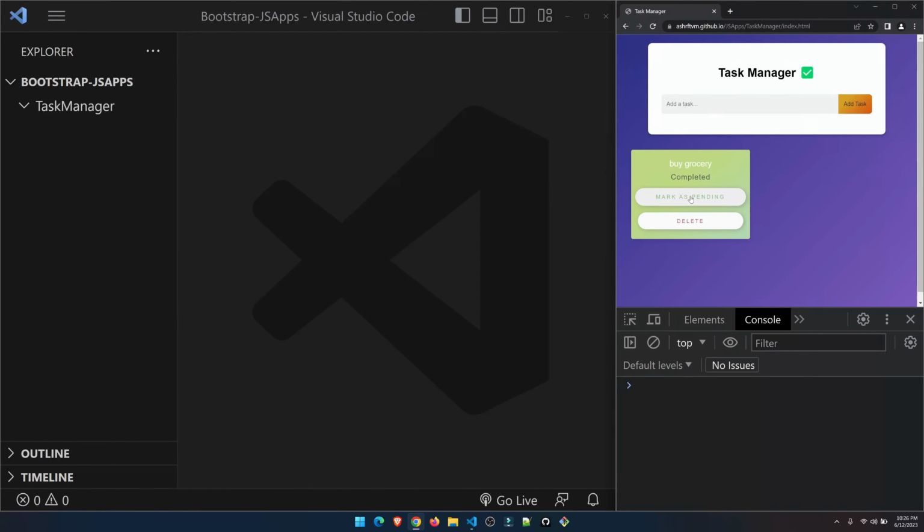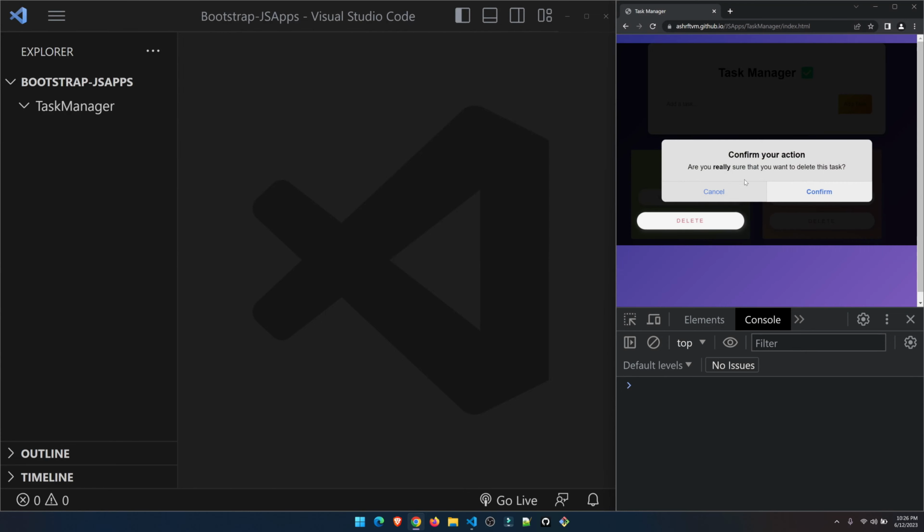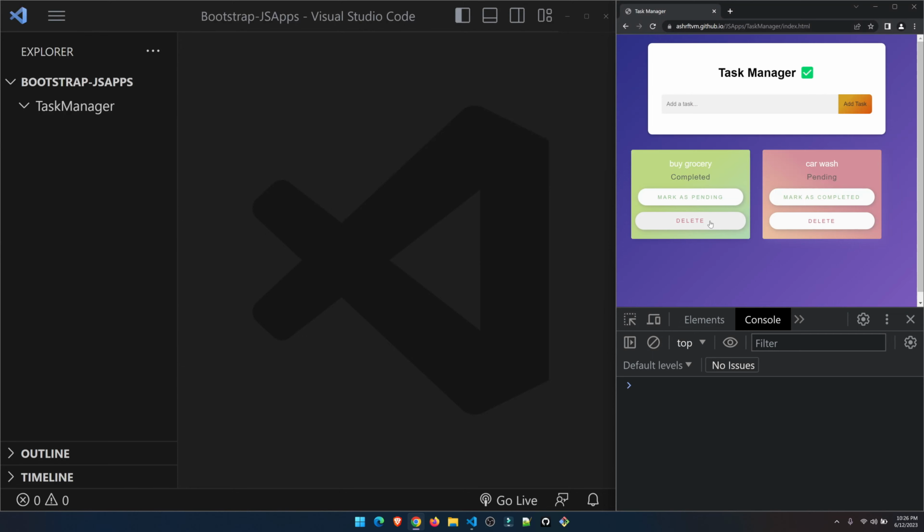So you can toggle between mark as completed and mark as pending, right? And then if you want to add another one, you can add it as well. If you want to delete the completed task, you can click on delete, which will ask you for a confirmation saying, do you really want to delete this particular task? If you press confirm, it should delete the task, and if not, it shouldn't. So cancel, I didn't delete. If you press confirm, yeah, I deleted.